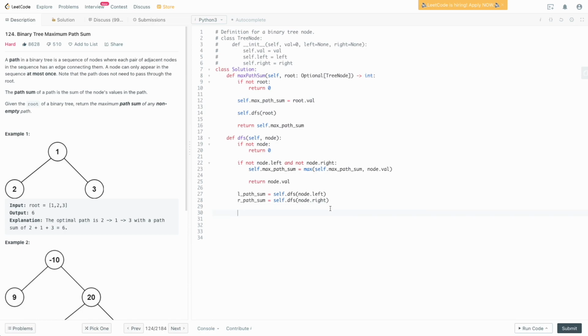Now that we've processed the left path sum and the right path sum, we have to make a decision of whether we want to continue up into the tree, or use the current node as the root of whatever our tree is and use that to compute a path sum. There's a few options here. Our maximum path sum at this point is going to be the maximum of whatever the current max is. We always want to check that. And what are our options?